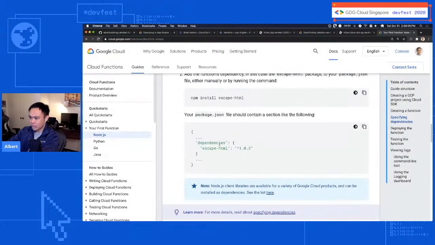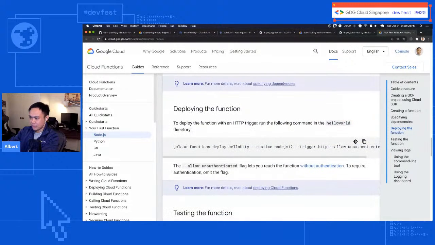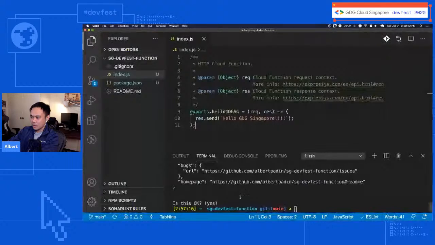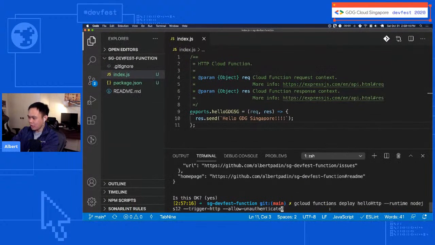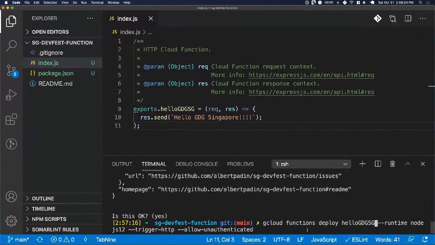We don't want dependencies because I removed that. I just deploy this function. So let's copy this. Let's paste it. gcloud functions deploy. The name is not hello HTTP, the name is hello GDG SG. And then runtime is node, trigger HTTP, allow unauthenticated.